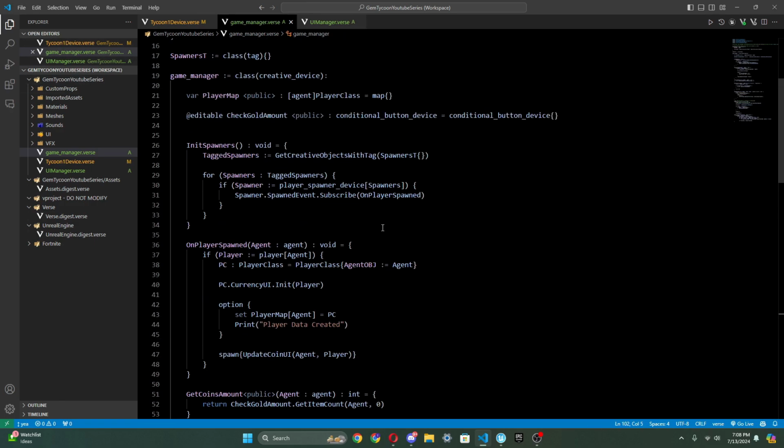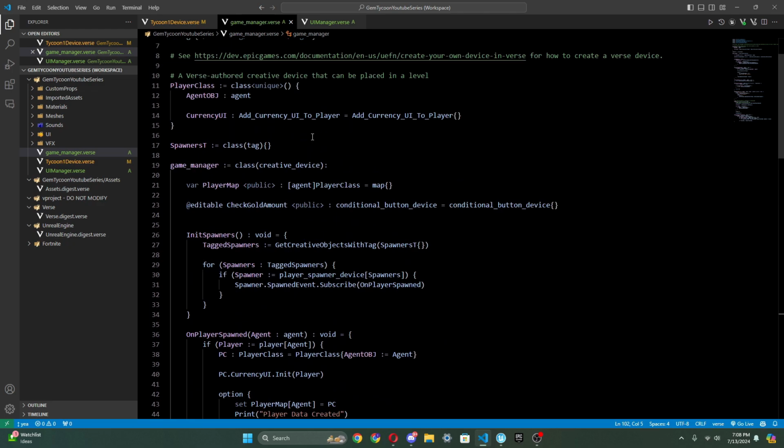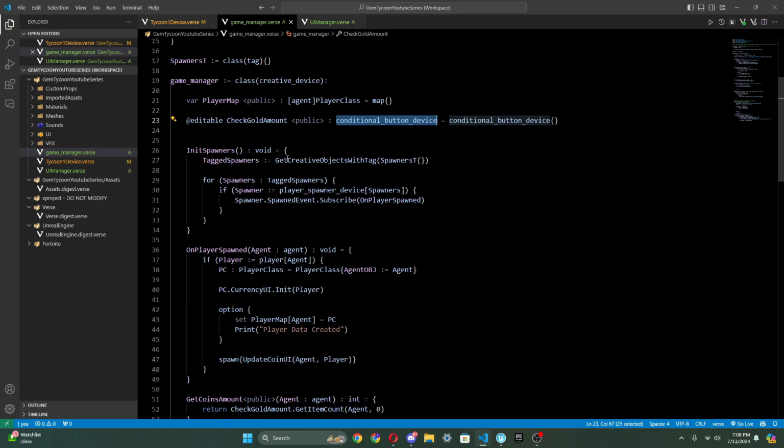After you have that all set, we're just going to paste this script in here, and I'm going to explain it again. We have a player class, so each player has their own UI. Here we have a tag for the spawners, so we can know when a player joins the game. Then we have a player map to store all the players and the player class data. And here we have a conditional button, which is going to be used to check how much gold the player has.